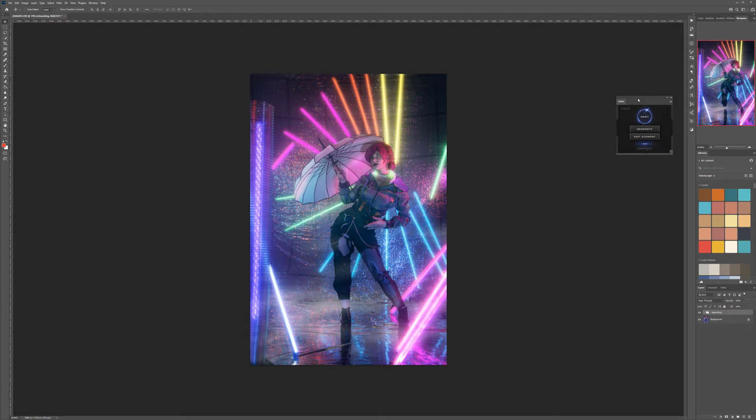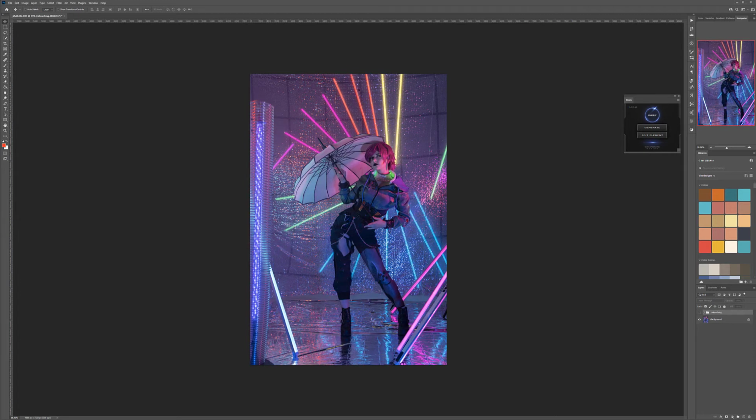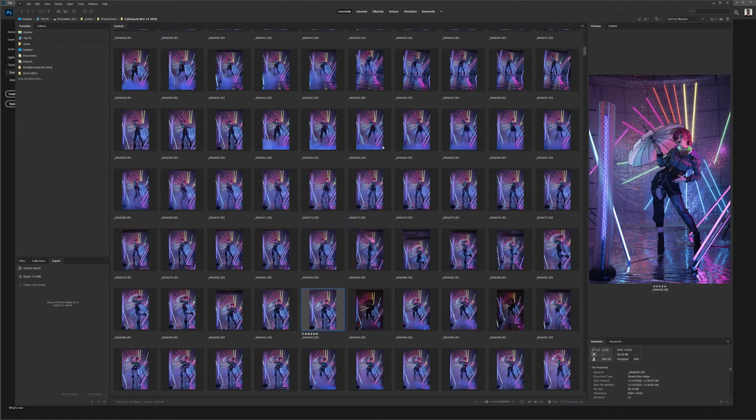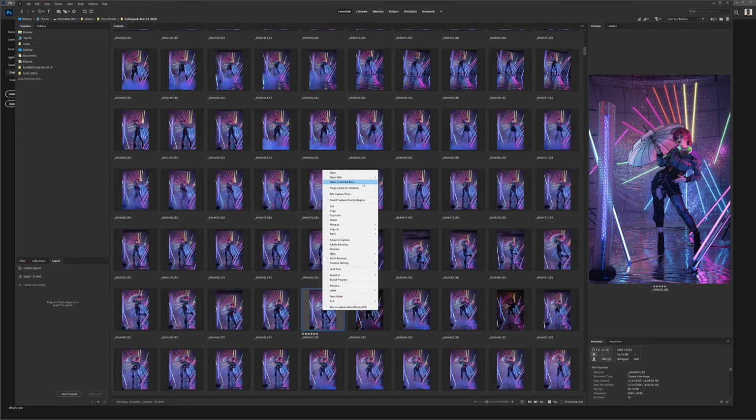So we'll use this plugin a lot, but as usual, we're going from the beginning: retouching, fixing some backgrounds, and starting with this image. So let's go ahead and start working on this project. Okay, so let's open our image in Camera Raw.